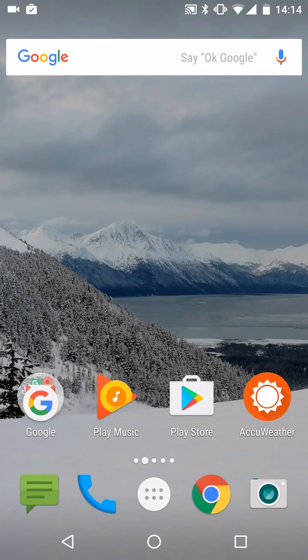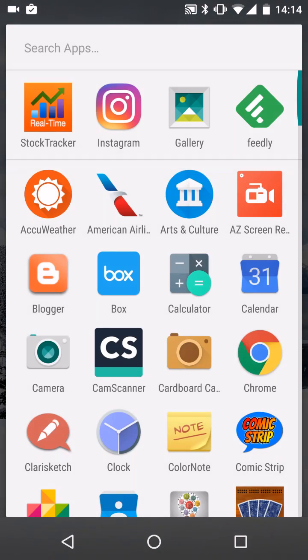In this video, I just want to show you how you can use the Explore function in Google Documents on your Android device. I'm using my Android phone right now, and I'm using an app called AZ Screen Recorder to create this video. Let's go into my documents.